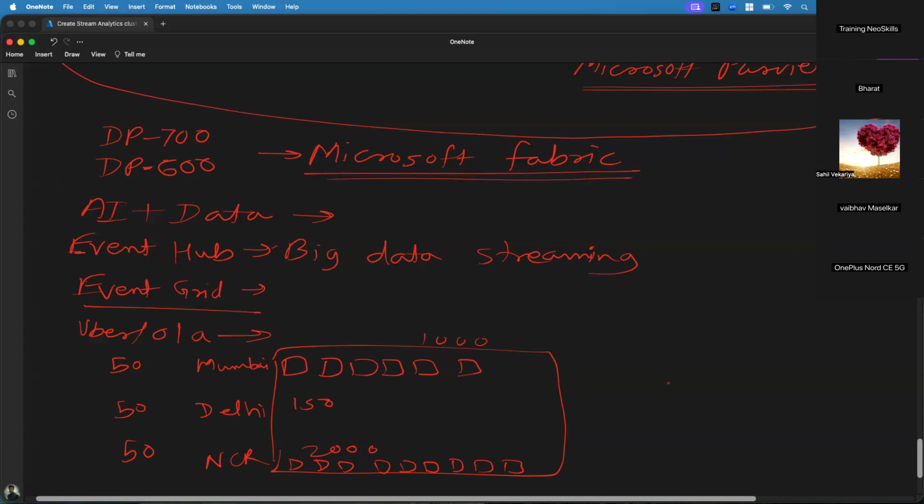We require this data for analysis because after 1 month, I need to understand how many users are getting served, whether those 50 cabs are okay or I need to increase them, whether in Delhi 50 cabs are okay or I need to decrease them. To make the decision, I need to analyze the data. And to analyze the data, first of all, I need to capture the data, right?